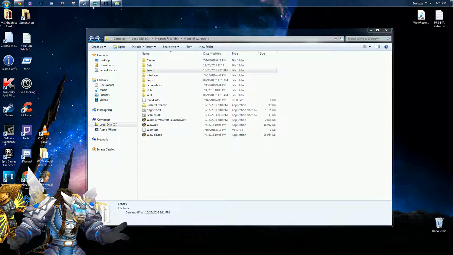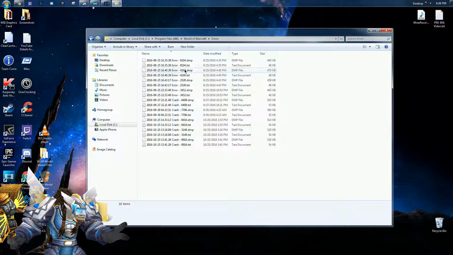Inside the errors folder, it's kind of a no-brainer, there are going to be errors in there. The DMP files and text files are dump files, and they have text files attached to tell you exactly what those errors are. These are in-game crashes. As you can see, I have a whole bunch, and this could be because of bad patch installations or patch updates I did in the background, but the game didn't actually launch, so it just had a hiccup.